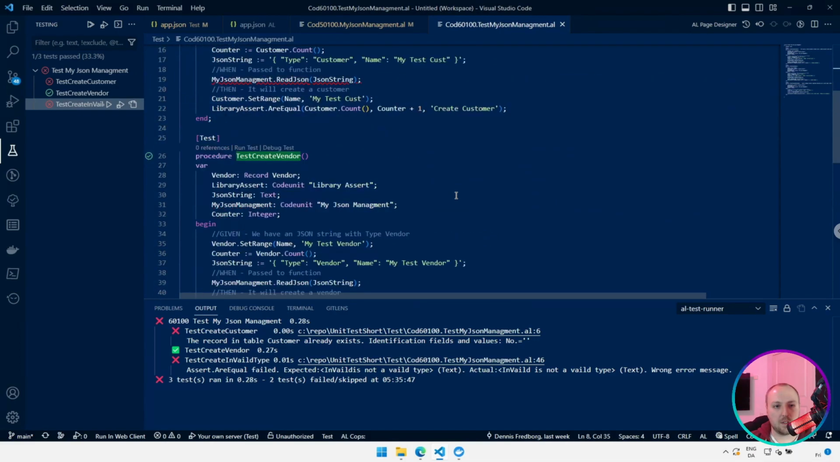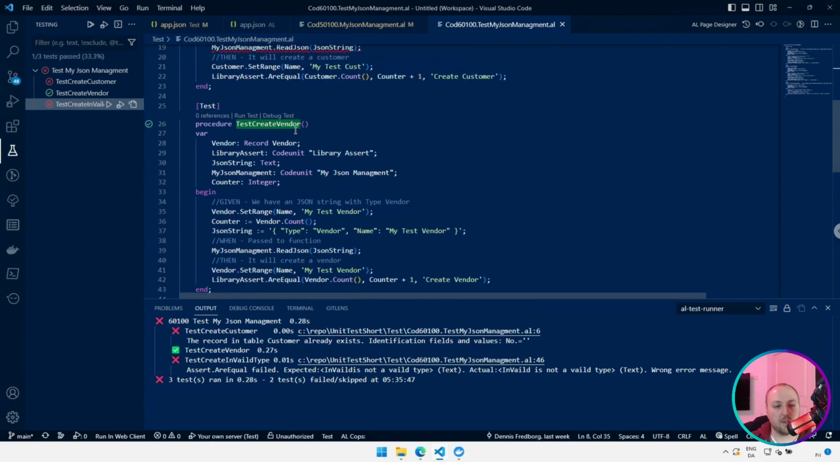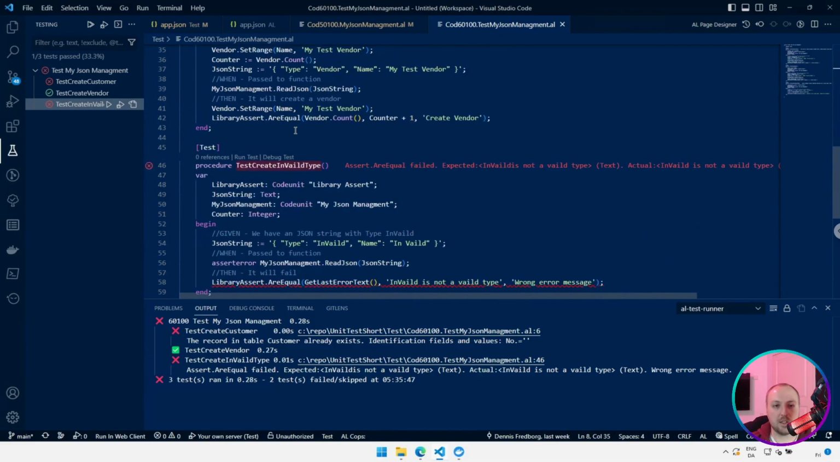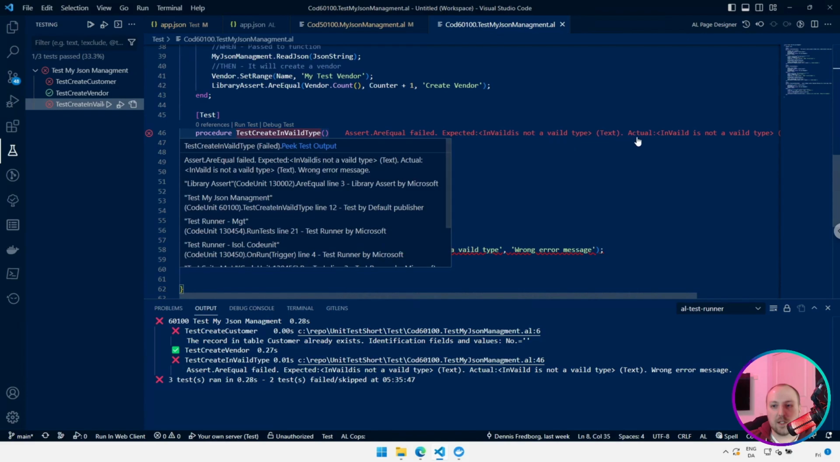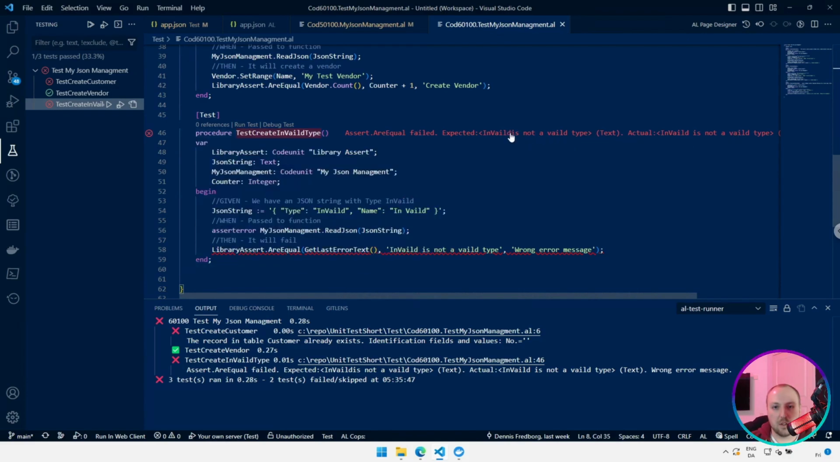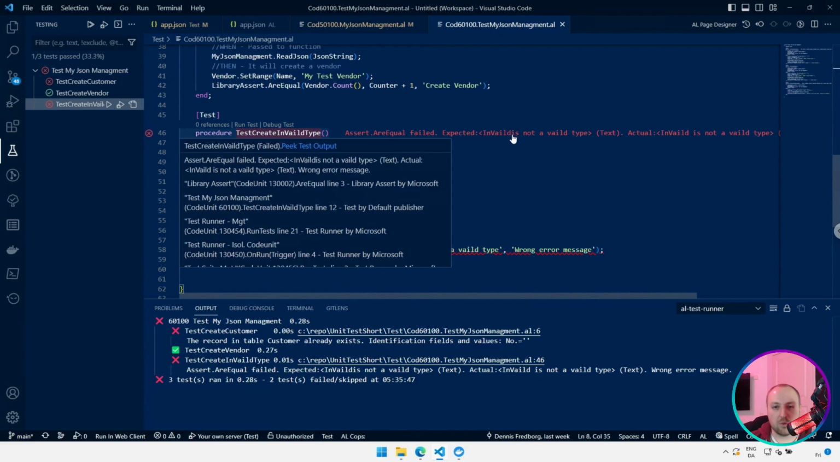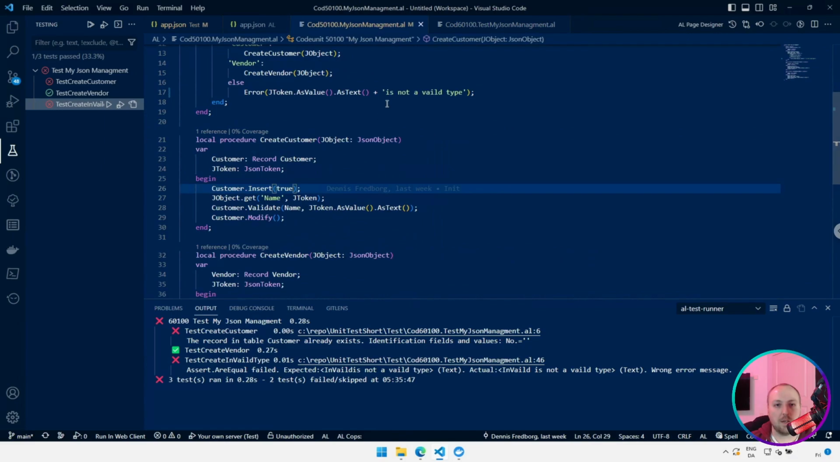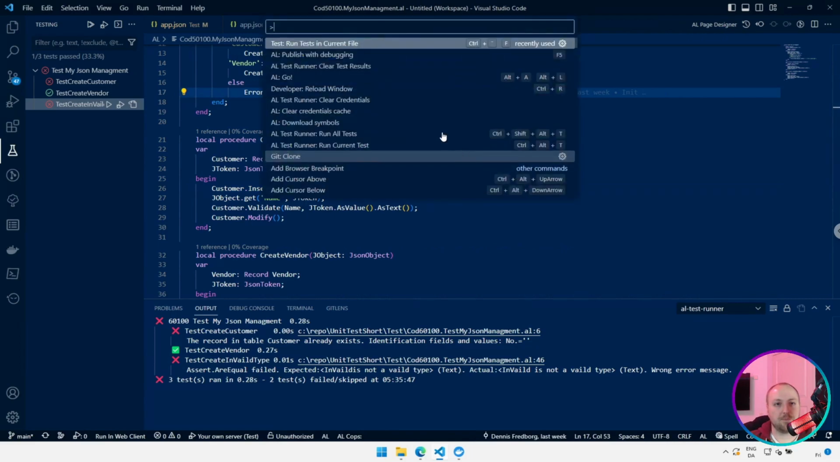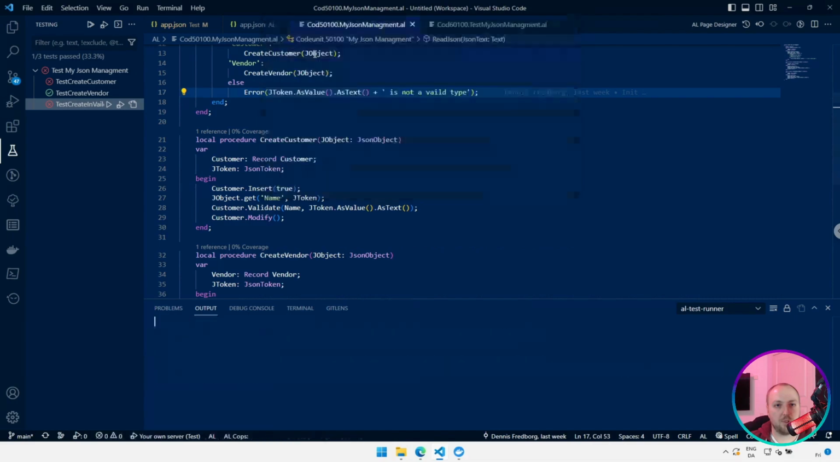The test for my create vendor works as expected, but then this one is also failing. And what is it saying? Well, it's saying it's not the same value that I was expecting, and as you can see, it's because there is no space between here. So if I go back, I have forgotten to add a space to my error message, like so. Now, let's try to deploy these again. So let's publish them without debugging.